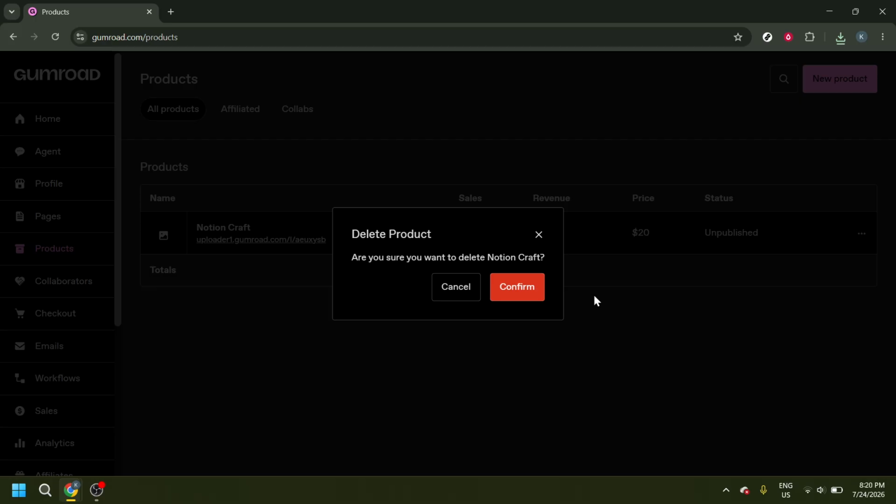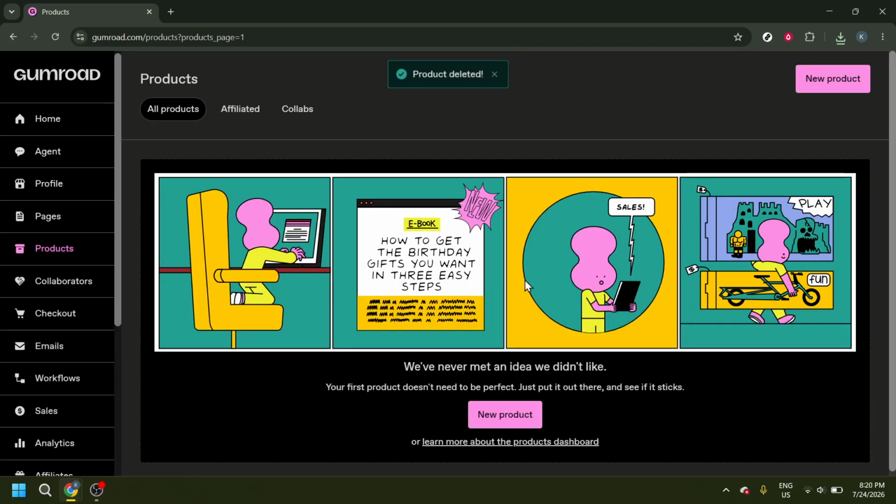A confirmation prompt will then appear. To complete the process, click on Confirm. Once you do that, the product will be permanently deleted from your Gumroad account. And that's it. The product is now removed.